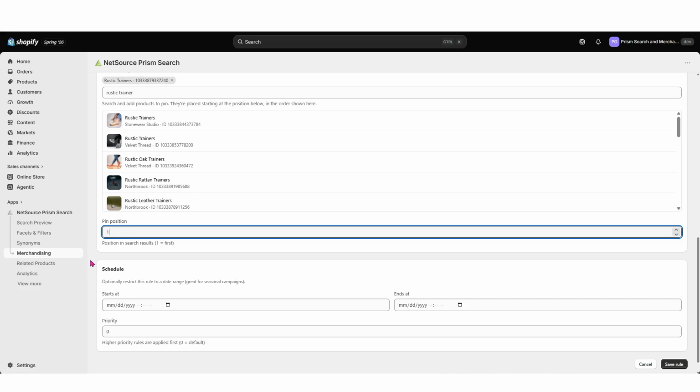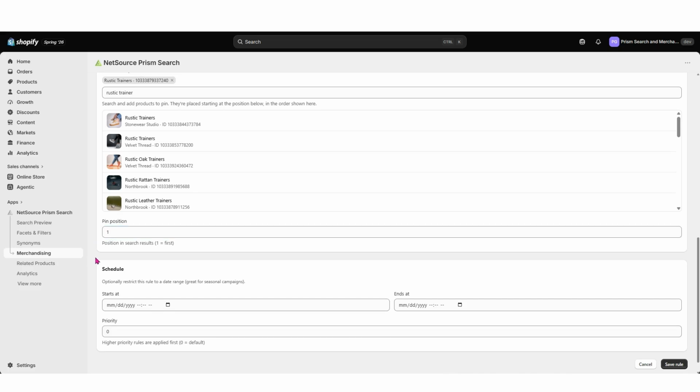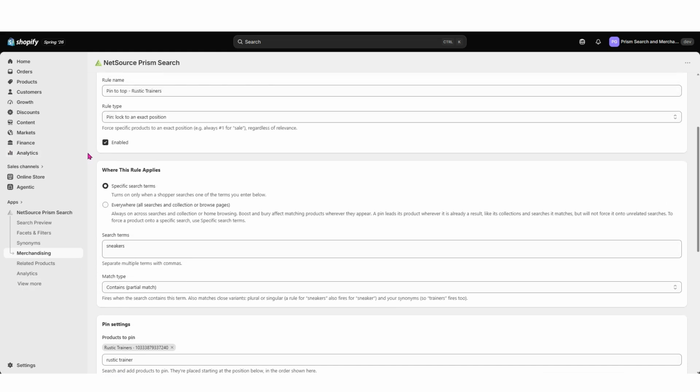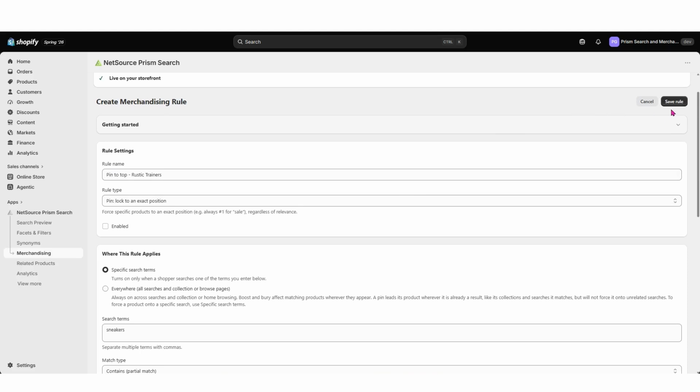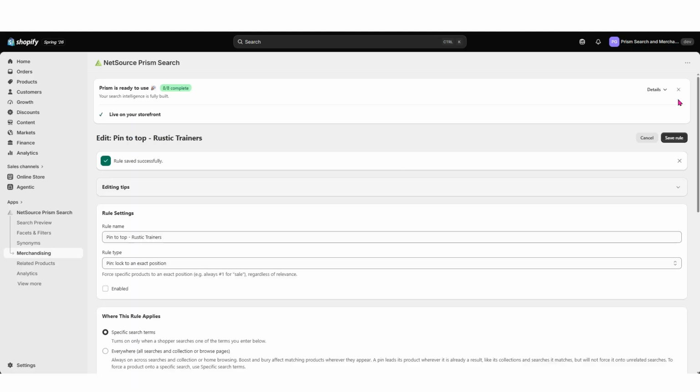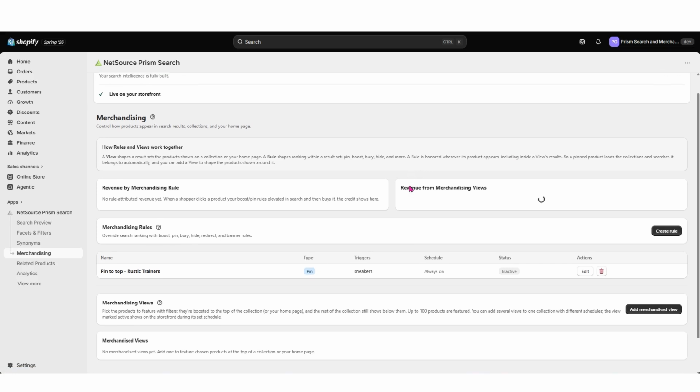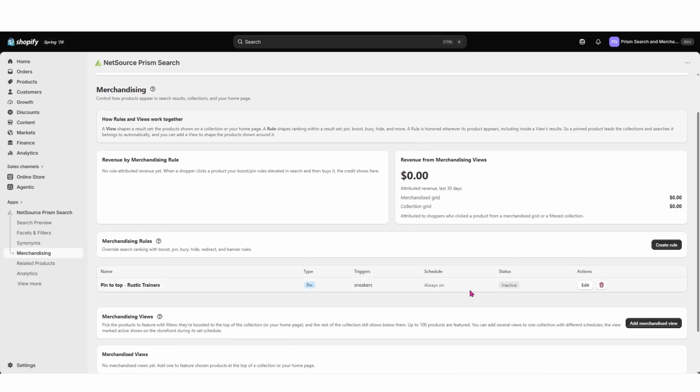When creating a merchandising rule, you can also set a schedule for when it runs. If you leave the schedule blank, as long as the rule is enabled, it will run. Scroll back up to the top of the rule and uncheck the Enabled setting. We'll enable the rule later. Let's go ahead and save this rule. Now that it's saved, click the Cancel button and let's see it in the listing.